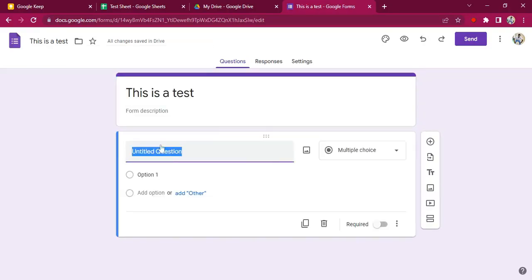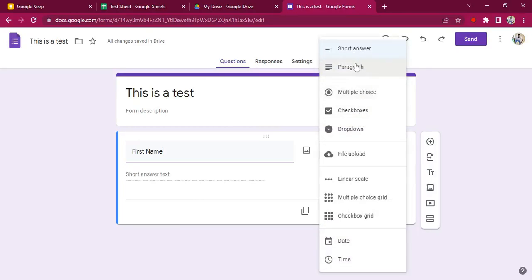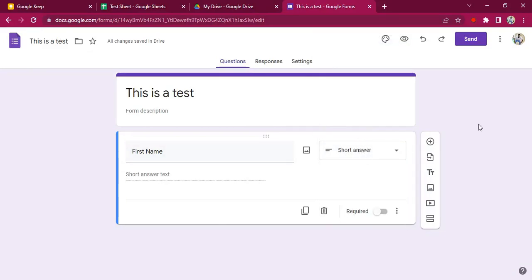So now these are the questions. This is the first question. We'll put first name. Google's AI has automatically detected that first name would require a short answer, so it changed it to short answer. But if you do not want a short answer, you can click here and choose what kind of answer you want. You want it to be a paragraph, multiple choice, checkboxes, a drop down, you want them to upload a file, a linear scale. Whatever type of answer you want the person to provide, you click on it here. So we'll use the short answer.